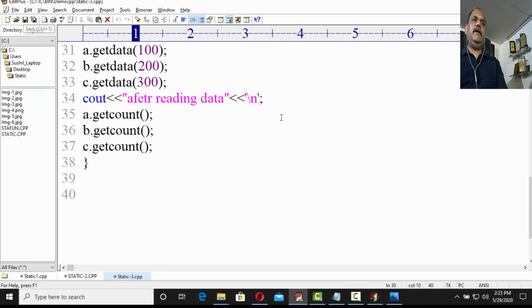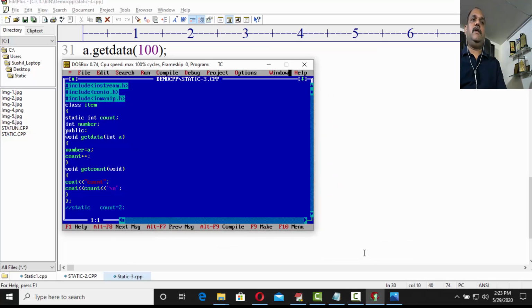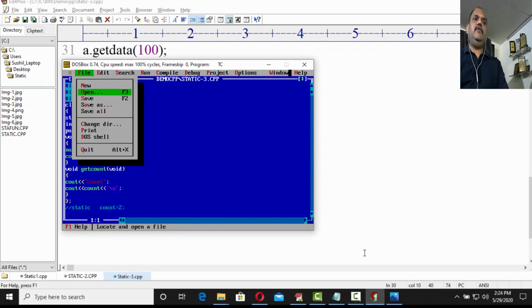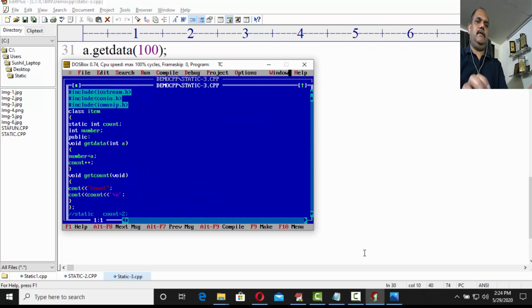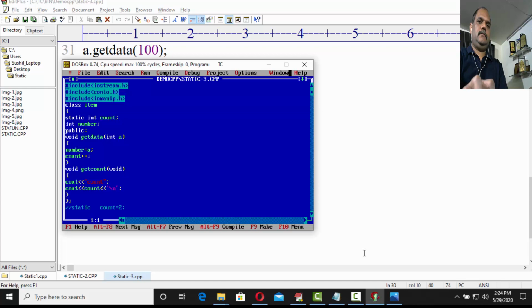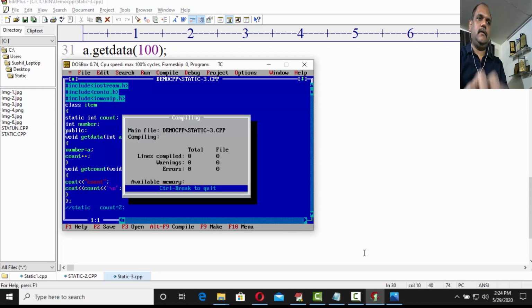Okay, let us try it. We are trying to prove that the static will hold its updated values in the next new occurrences. It means in case of objects, every object will share the common copy. If one object updates it, that updated copy will be passed on to the next object. Static 3, yes it is. Fine.